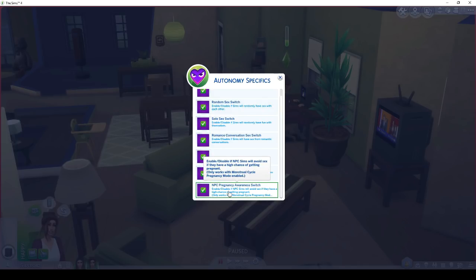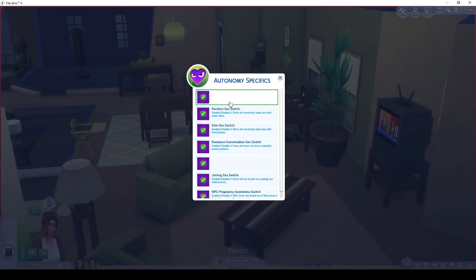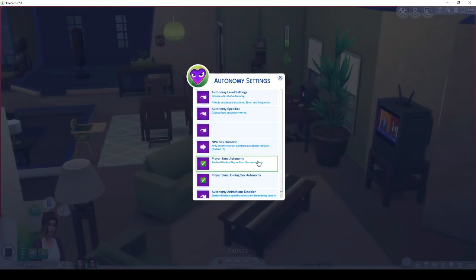Okay, so basically if your female sims are ovulating, they will avoid having sex. But this only works with the menstrual cycle pregnancy mode. Joining sex switch, randomly join sex. I don't know what this is, that bothers me. Random romance conversation, if they will have sex from romantic conversations. Solo sex, if they'll just randomly decide to have sex with themselves. And then random sex switch, if they'll just randomly start having sex.